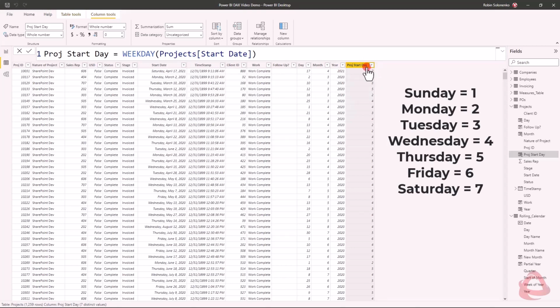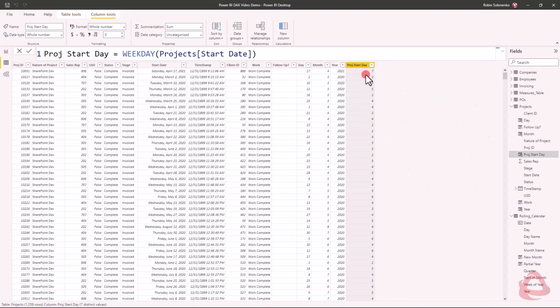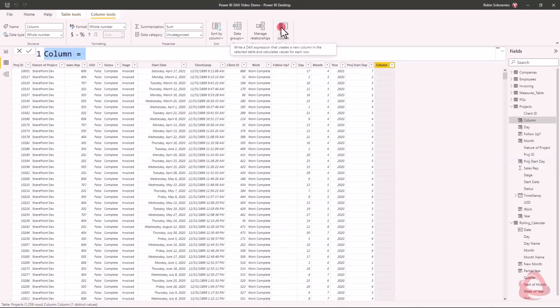And you say, well, why would I like that or need that? Well, if things are done on a certain day of the week, you may charge a different rate, for example, or a shipping rate. So knowing when it was shipped will help you determine the rates. And likewise, let's do one more new column, and we're going to call this project start week.